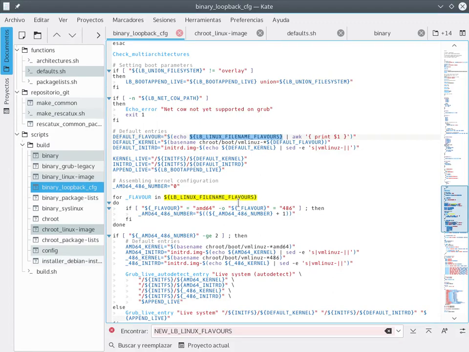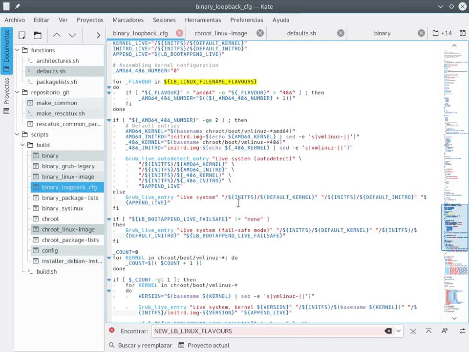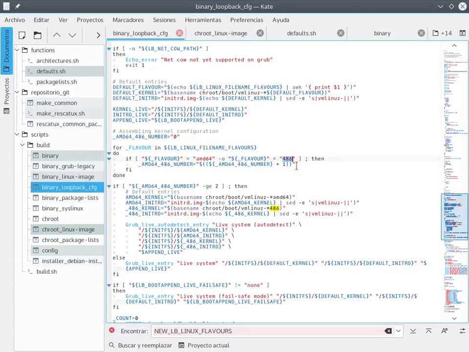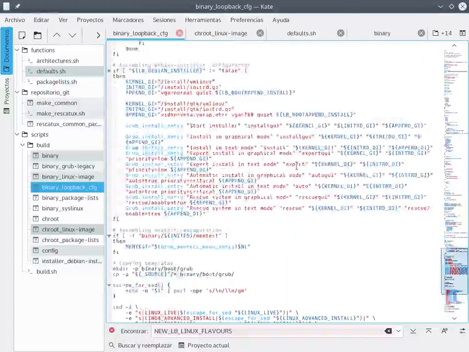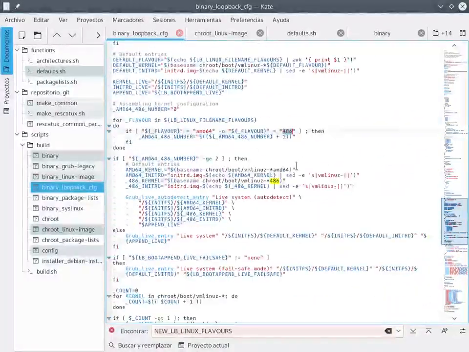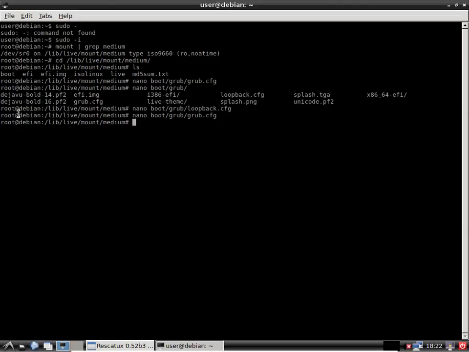I guess that... okay, look at this, 486. 486, really? What the hell? When the hell did I write this code? So this should be 686. Yeah, that's it. Maybe even if all of the code is based on the 486 kernel, but yeah, it should be 686, and that's what we find inside the chroot.